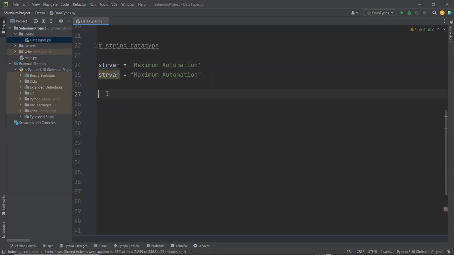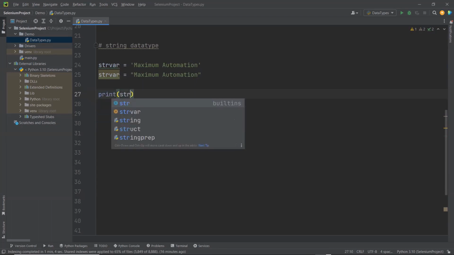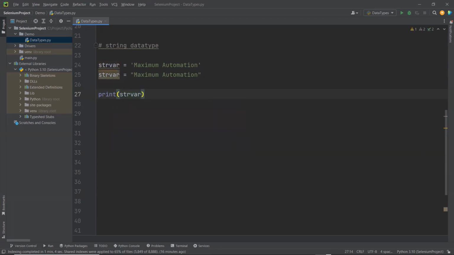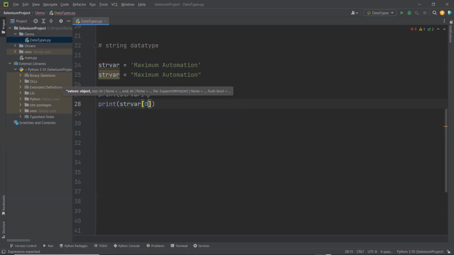Now let's say if I want to print this string into the console, then I can add a print statement to print the value of the string variable. Because the string is a collection of characters, in Python we can use the indexing directly in the string variable to get the subset of the string. Let's say if I want to print the first character of the string, then I can write string var followed by the index 0.